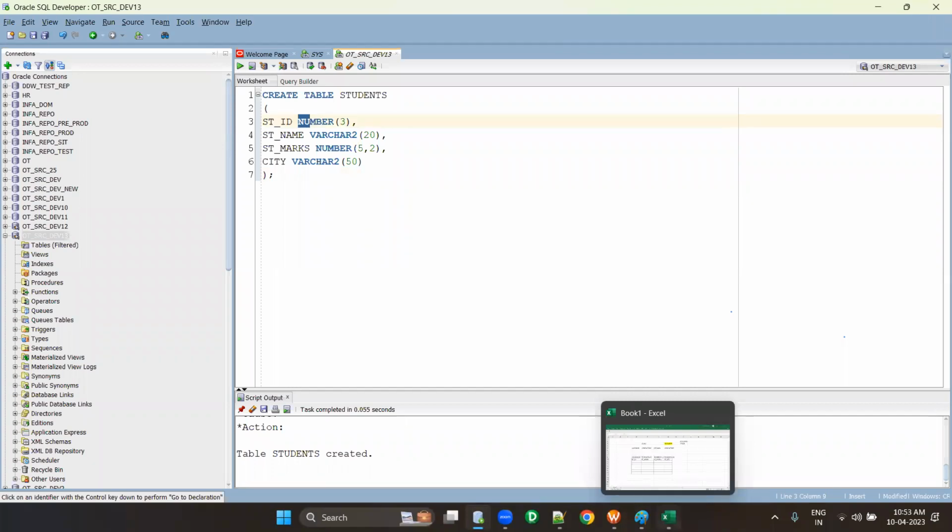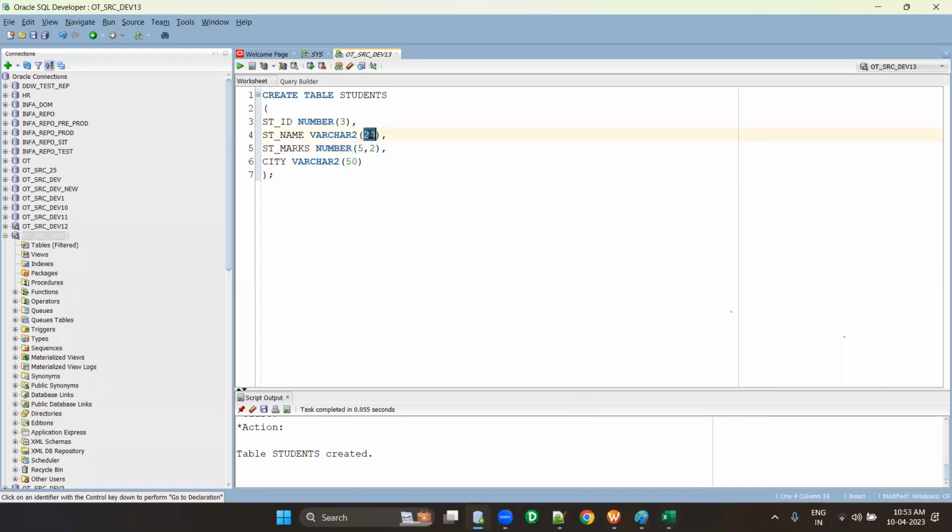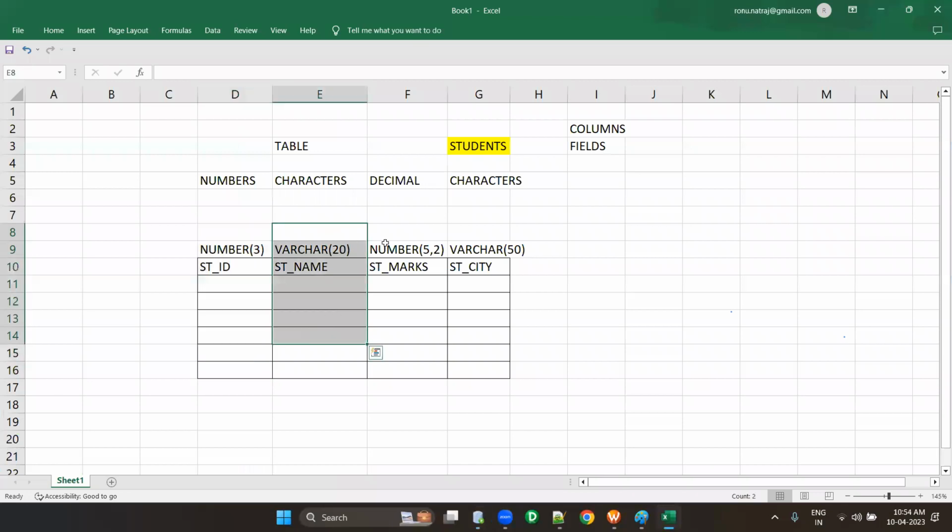What type of data? Unlimited? No. Unlimited you can't. You can use 5,000 characters for a name, no problem. But as a meaningful thing, what type of data do you want to store? Student ID should contain number type. Student name should contain character type. Student marks should contain decimal type. City contains character type. That is called data type.